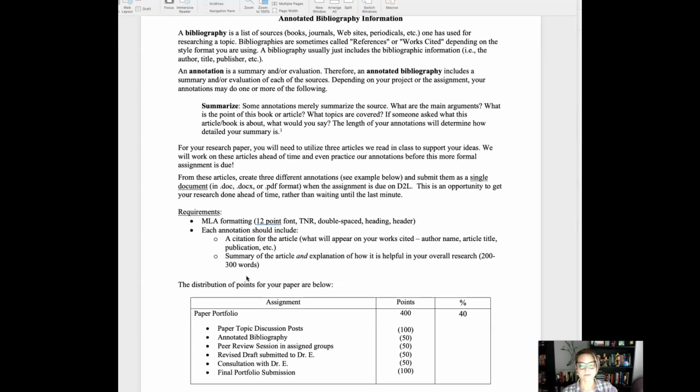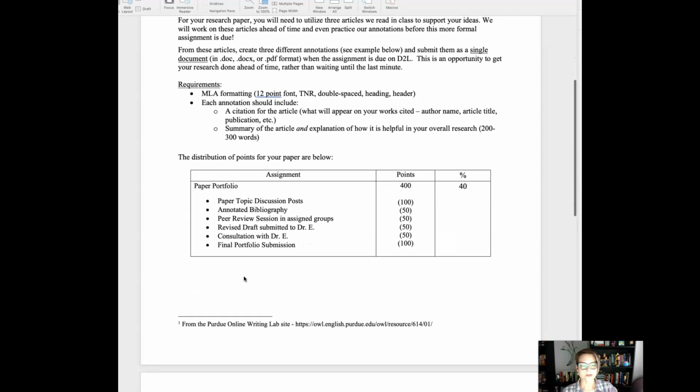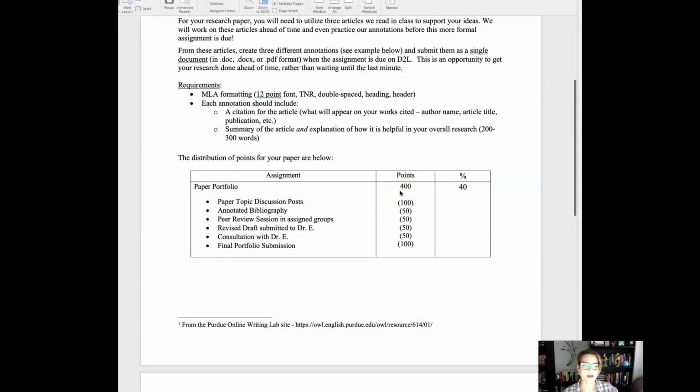articles, essentially, right? And I wanted to pull this from our syllabus just to offer a reminder about how our grades are going to be distributed. For the paper portfolio altogether, that's 400 points, right? That's a pretty hefty amount that can very drastically affect your overall grade, but it's broken down in several ways. Overall, your paper topic discussion posts, those are the weekly posts that are specifically going to be about the paper topic. That's 100 points. And then we get to your annotated bibliography, and that's 50 points. So it's a sizable grade compared to some of the others. So we want to make sure that we're keeping on top of that.